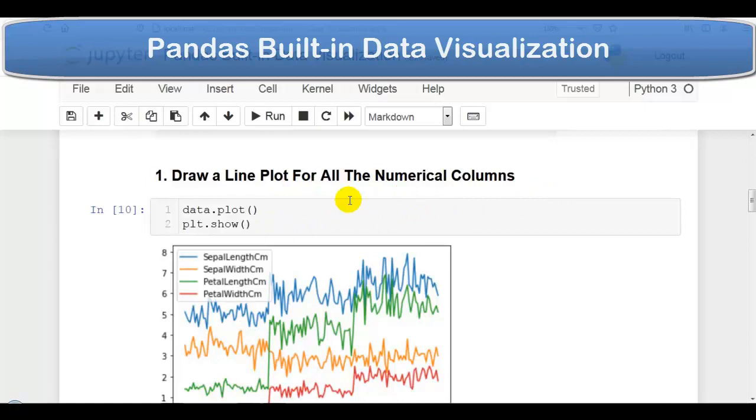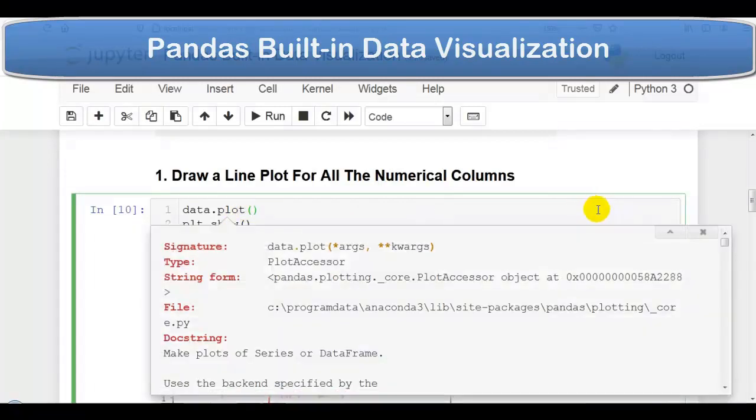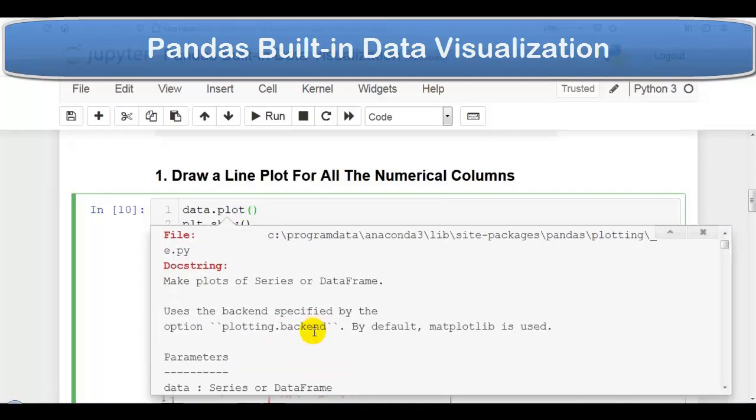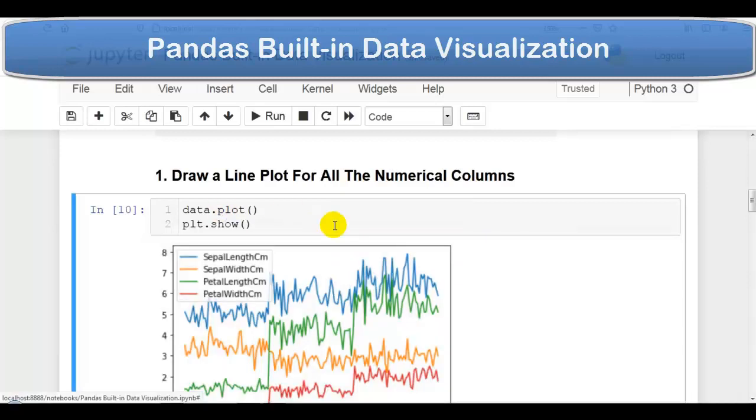The question is, there are many plots supported by pandas. Why is it displaying only a line plot? Please remember, when I press shift tab over here to check the docstring of this plot method, you can see over here that these many plots are supported by pandas, and the default plot is the line plot. Whether we explicitly mention it or not, by default the plot method will display a line plot only, because the line plot is the default plot in this plot method. So that's why here it is displaying a line plot.